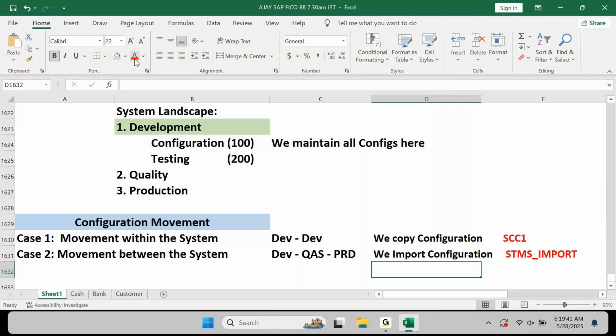We will be importing. For importing any TR from development to quality or to production, which T code will we be using? STMS_IMPORT. Mandatory. Strictly, the way you remember your name, you have to remember these 2 points. No other option.